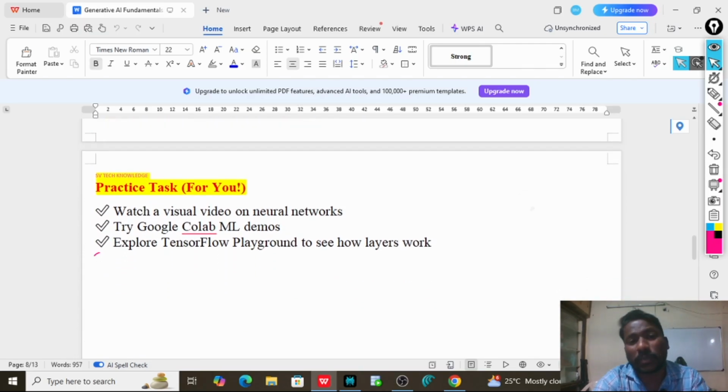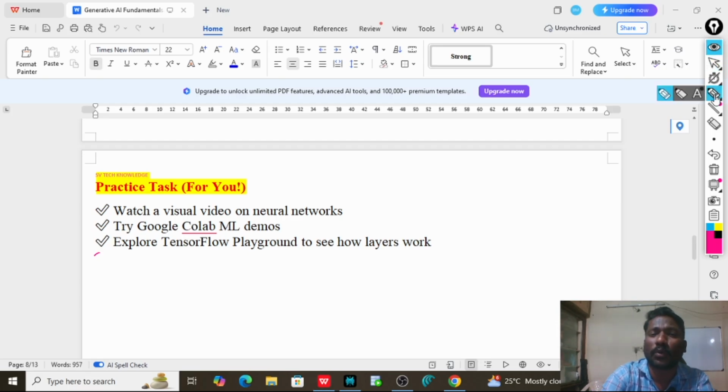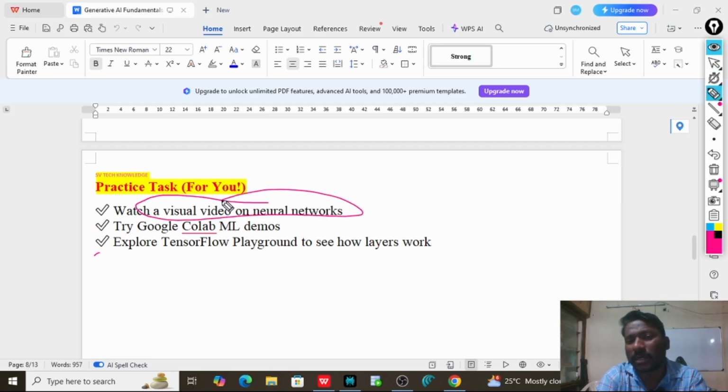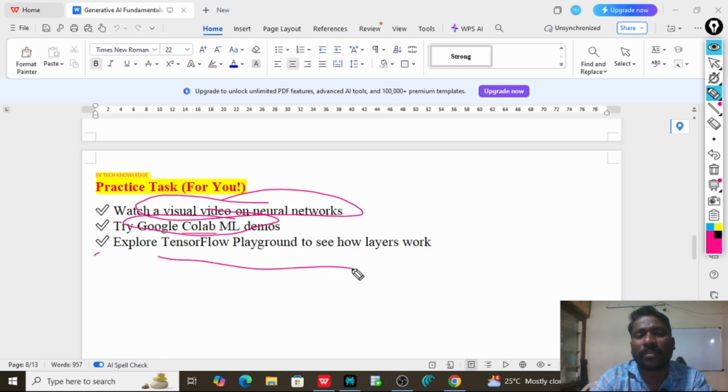Coming to today's practice work. In this class, we have discussed what a neural network is, what deep learning is, what technologies are using deep learning right now, and how you are going to train deep learning models. First, go and watch YouTube videos related to neural networks. Next, try Google Colab ML demos: go to Google Colab, create an ID, and try to see ML demos. Finally, try to use TensorFlow Playground to see how layers are working. This is a task for you after this video.